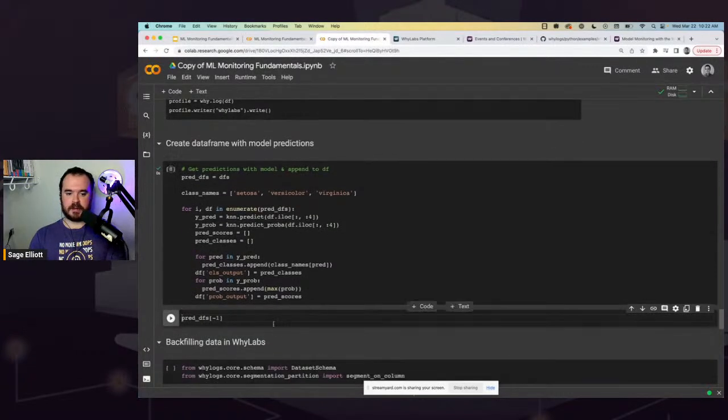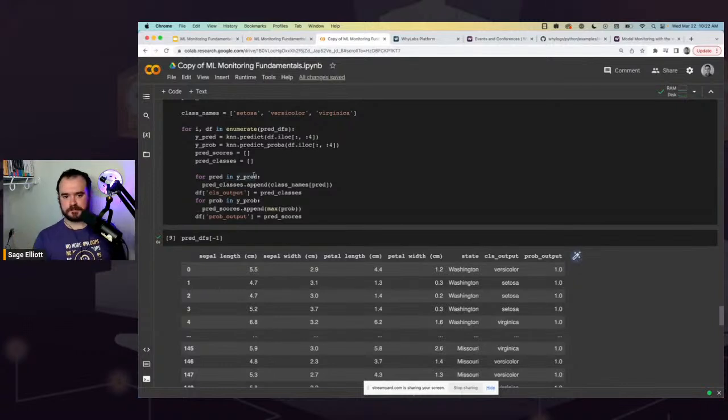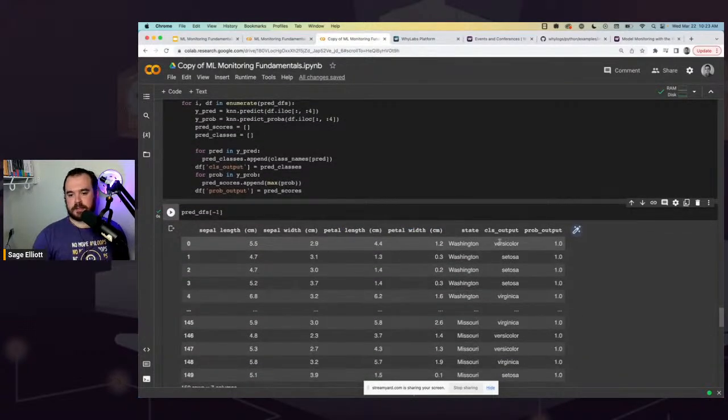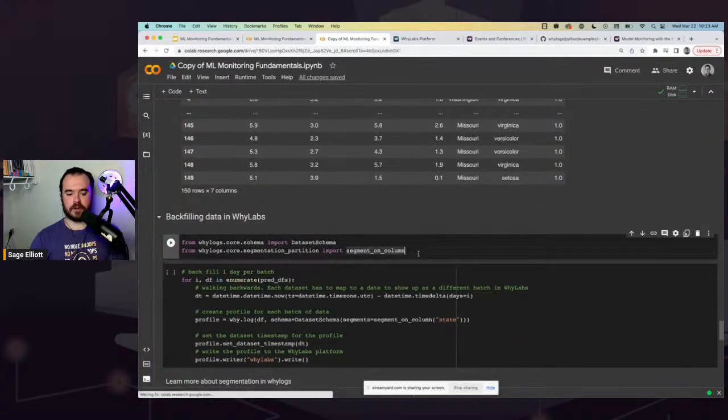We're running through all those batches of data that we imported, and we're making predictions on all of them. So we're predicting just with these features, the sepal and petal length and width. That's what our model was trained on. And then we're appending the model output to the data frame. So here we're just building data frames right now. You can see that our data frame now has the predicted class and the predicted probability from our scikit-learn model. So now we're going to go ahead and backfill these.